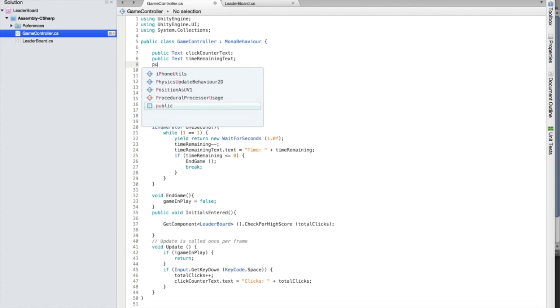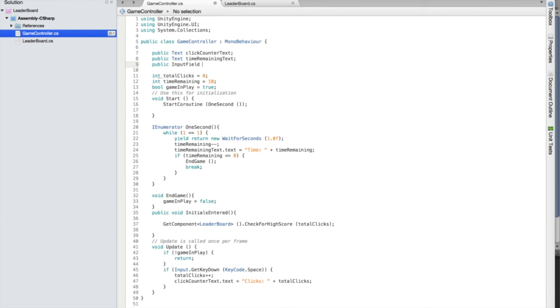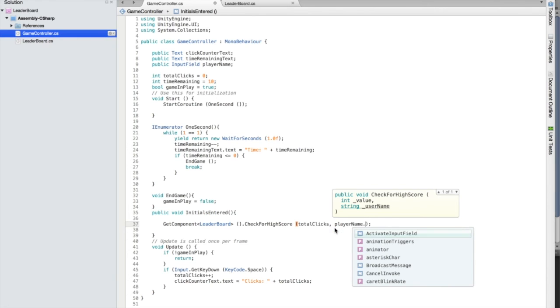So we will need a public input field player name. And then we will pass total clicks, comma, player name dot text, like this. Again, this isn't going to be super robust. You might want to put this in a different scene of just entering initials, or anywhere else. But for right now, we're just going to stick it in here, and we'll play by the rules and not try to hit all the edge cases, just so you can see how this is going to work.